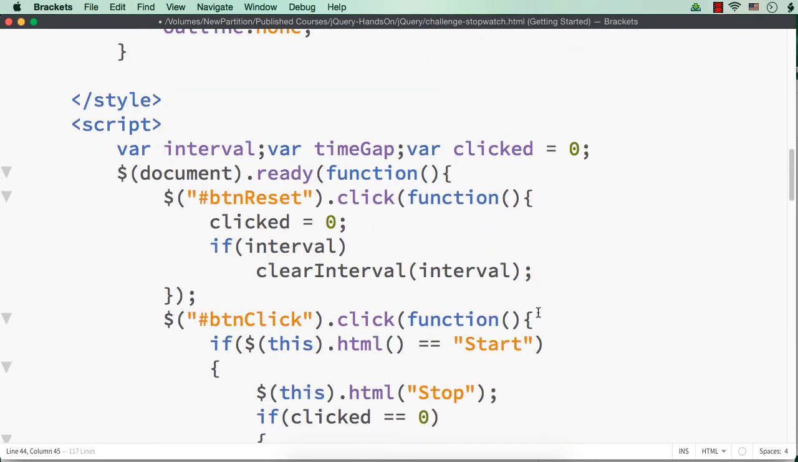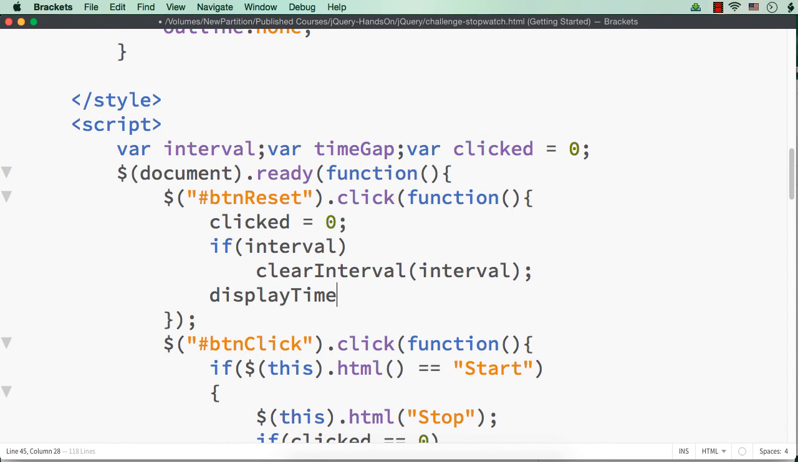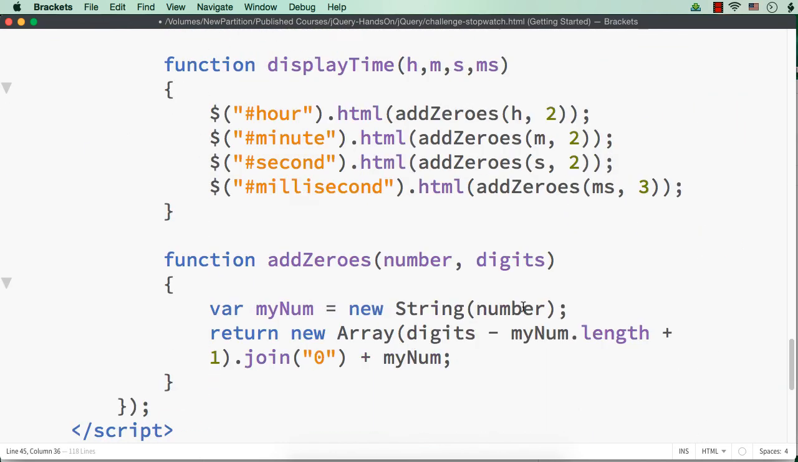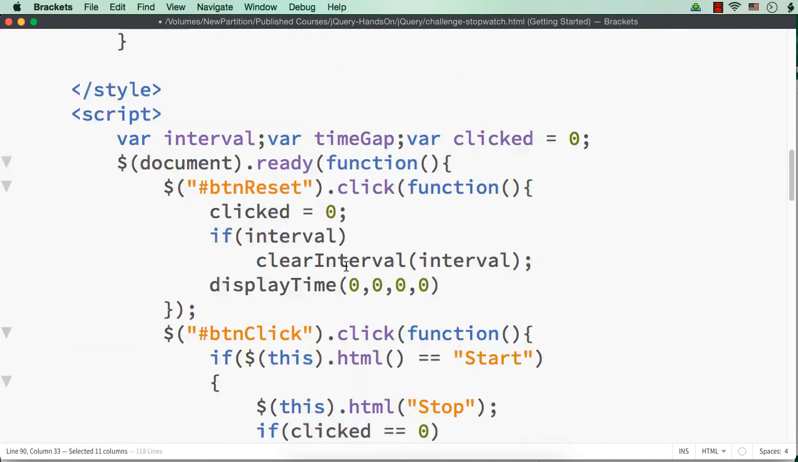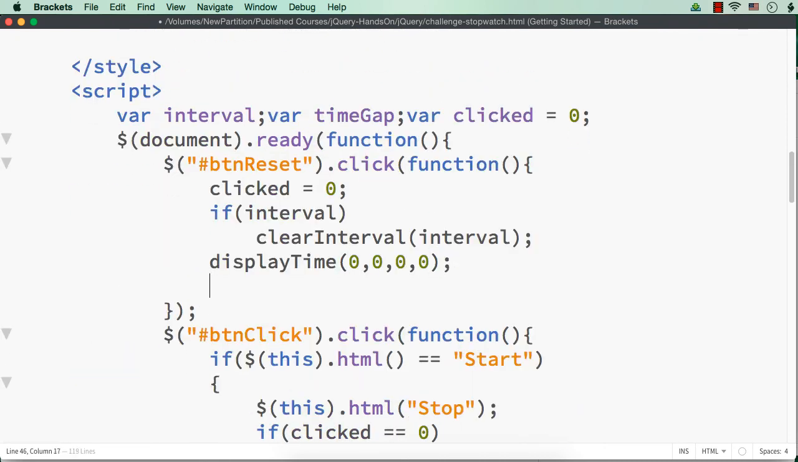So we can call the display time function with just 0 for hours, 0 for minutes, 0 for seconds and 0 for milliseconds. So as many zeros will be appended as we are calling the add zeros function within this display time. And also we need to change the text of this button to stop. Sorry, start. So $#btnclick.html as start.